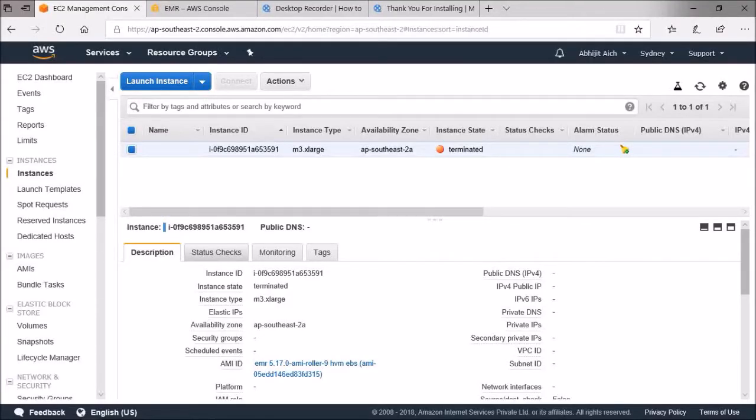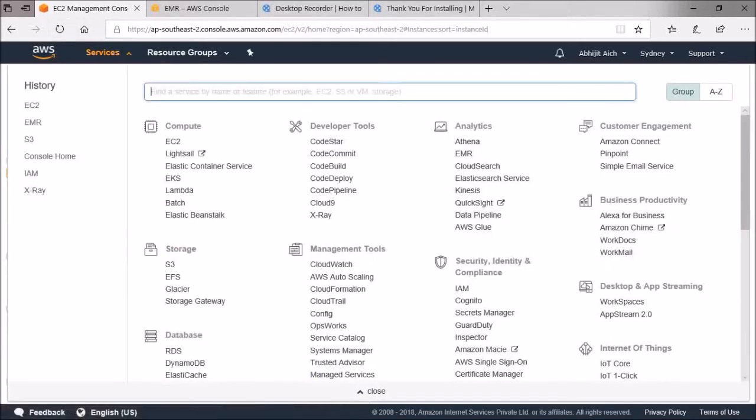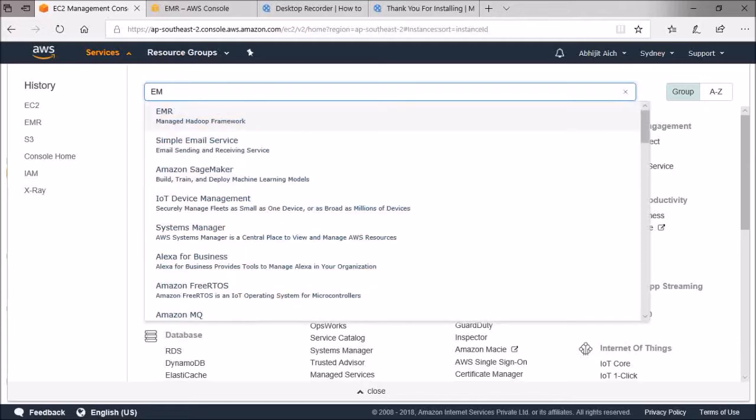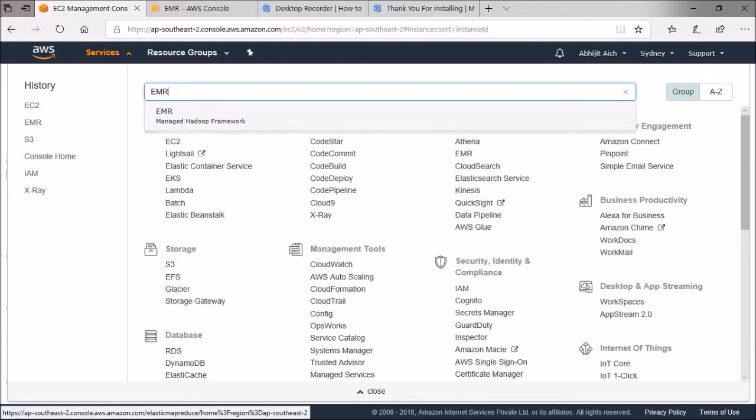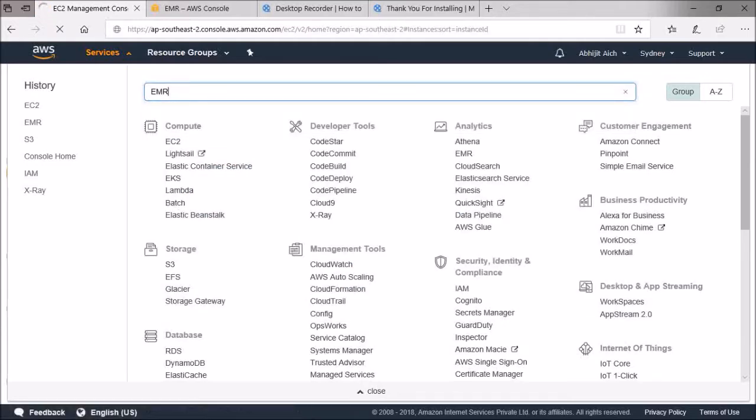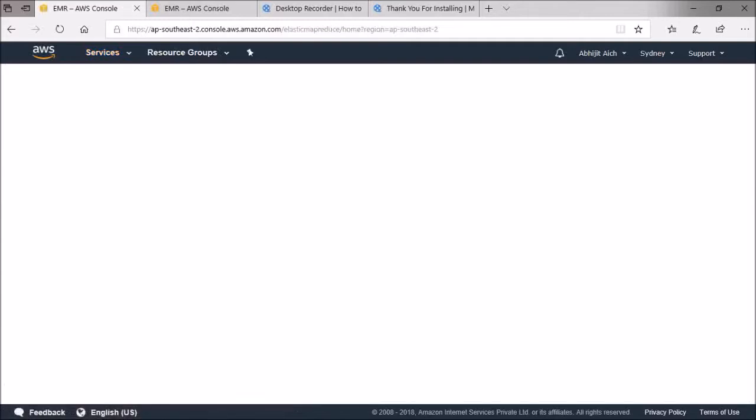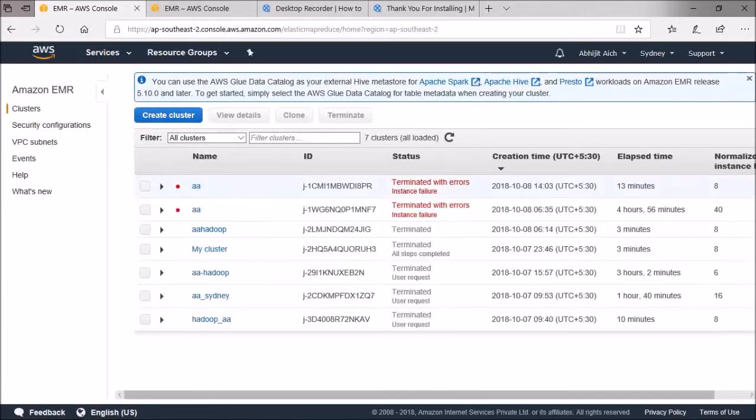Hello everybody, I'm Abhijit. I'll be giving you a lecture on Elastic MapReduce, how it can be implemented in Amazon Web Services. So first of all, we need to log on to Amazon Web Services. Then we need to write EMR over here. Once we write EMR, it will take us to the Elastic MapReduce section.